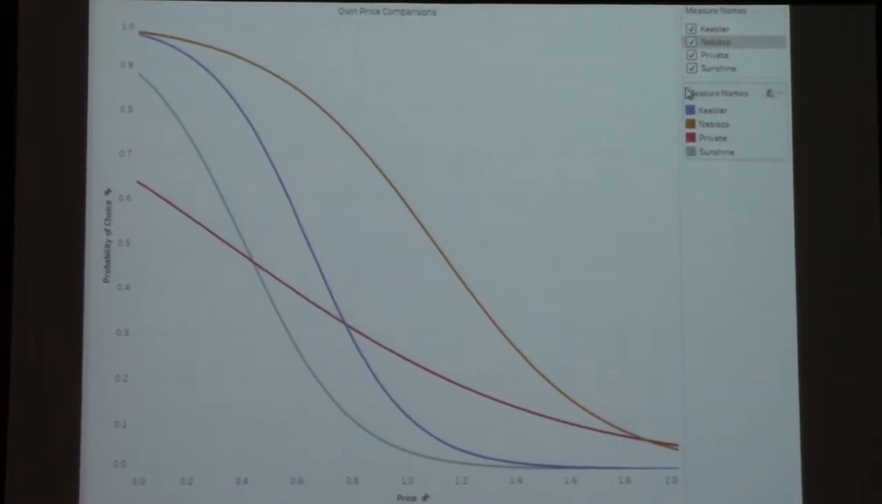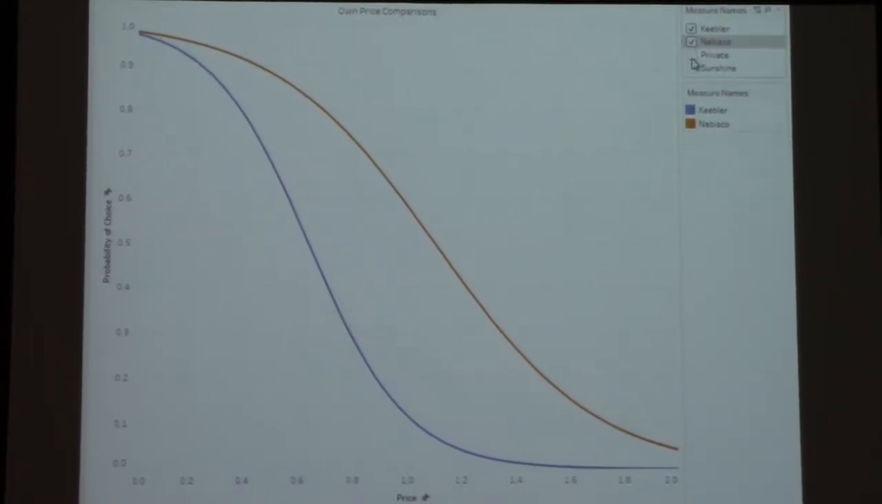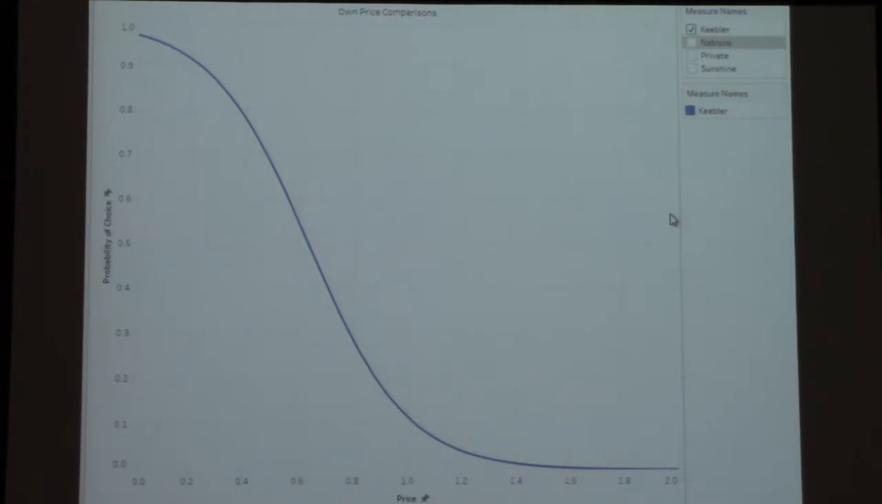Again, I think if you're doing these things one at a time, it's pretty easy to get a good understanding of the own price effect and how we can compare across and how these are essentially competitive with each other. So, yeah. Keebler. Okay. And then we got the graphs that we generated for the homework.